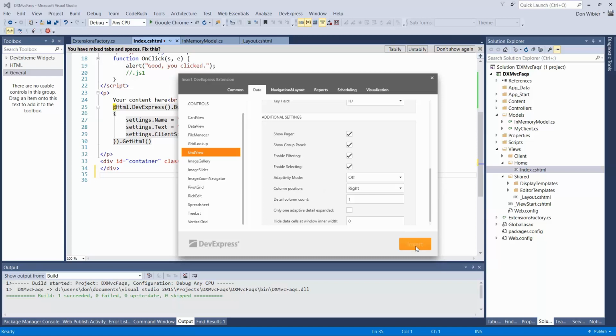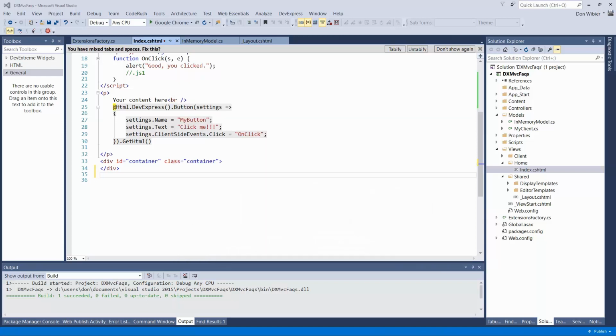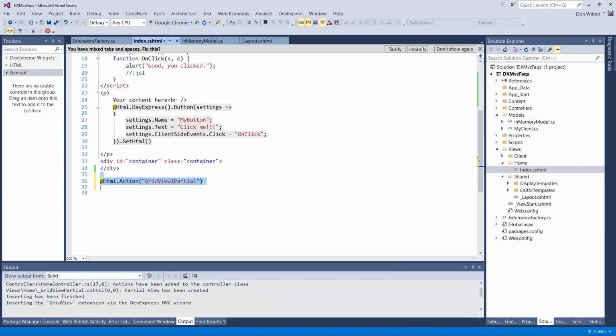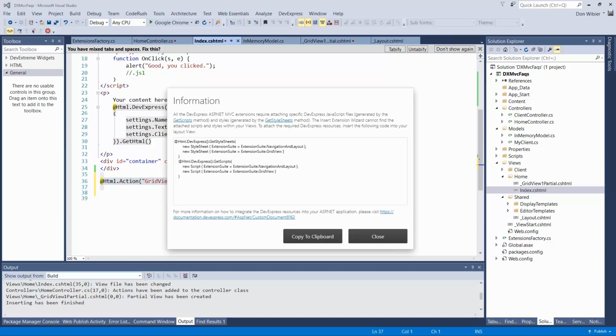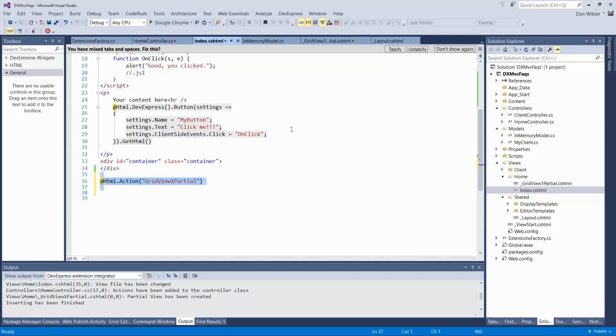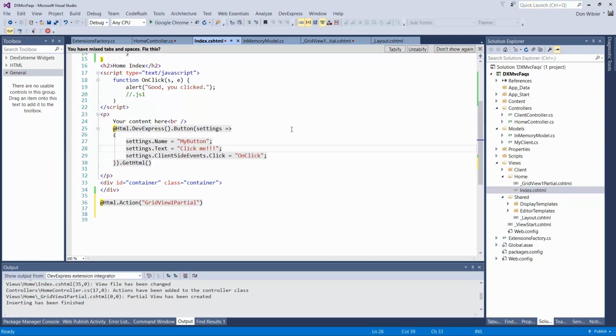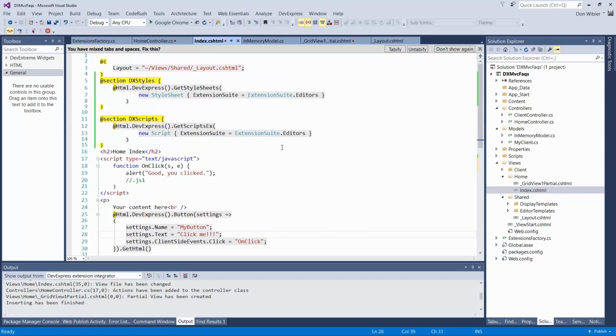So if I now hit insert, you will see a couple of things happening here, including the partial view with the grid definition. And you'll get this informational message again. And well, as I did before, I will just copy this section to the clipboard, and if I now close it, I can include that one in the index.chtml. So let me put it here.